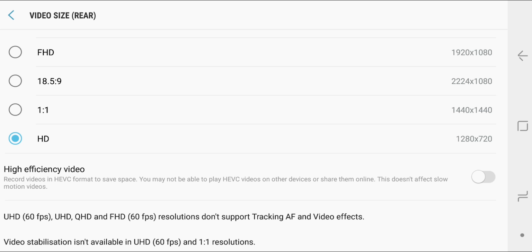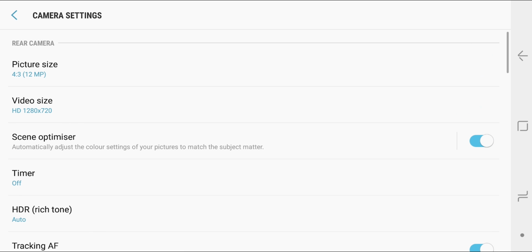But you may not be able to play HEVC videos on other devices or share them online. This doesn't affect slow motion videos. So basically, if you are using the HEVC option, just be careful because that isn't recognized by many of the popular video editing applications. Now, it may be recognized by things like Final Cut Pro, but while trying to use Adobe Premiere Elements, it didn't recognize it at all, and I had to spend time converting them into an MP4 or H.264 format. So just bear that in mind. And then at the bottom of the screen here, it does tell us UHD 60 FPS, UHD, QHD and Full HD 60 FPS don't support tracking, autofocus and video effects, and video stabilization isn't available in UHD 60 FPS or 1:1 resolution. So there we are.